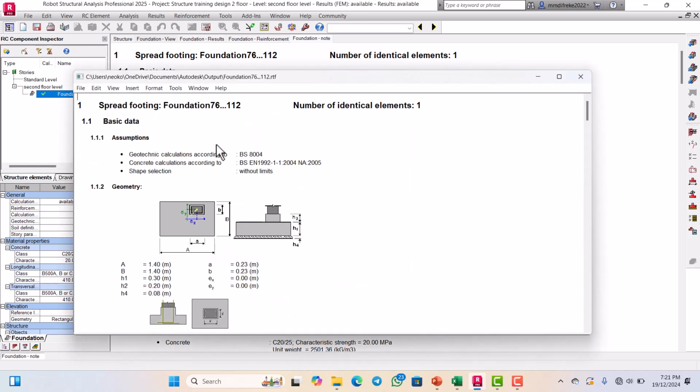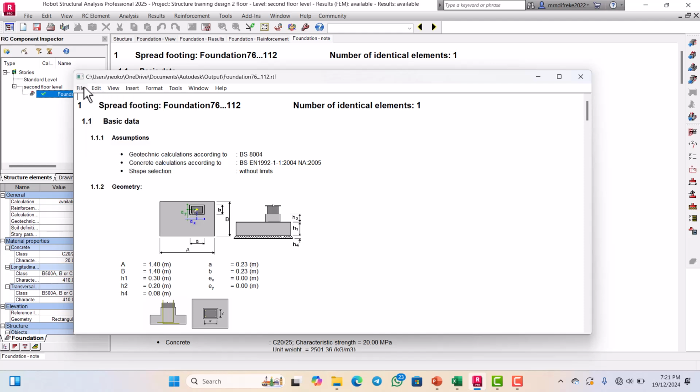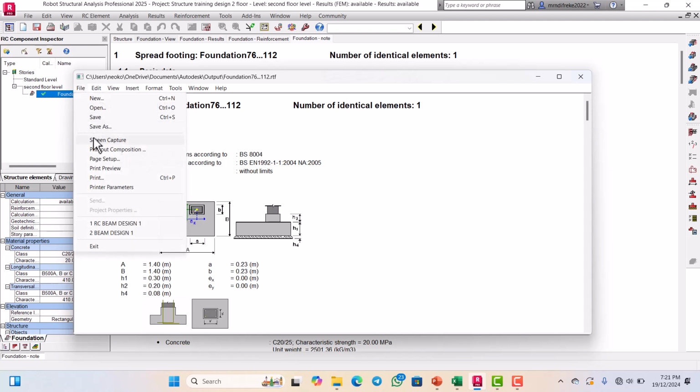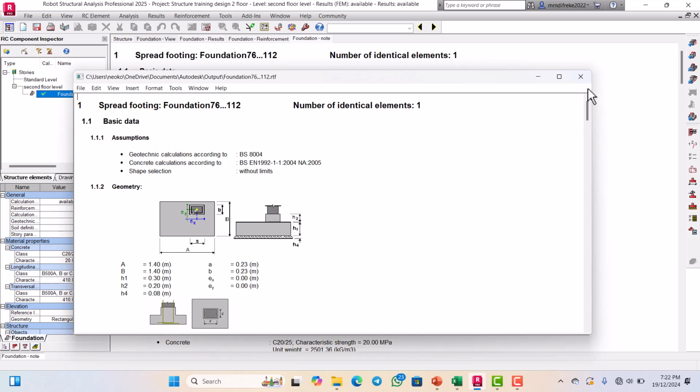So when you click on OK, it will take you to this environment. Here you can now edit whatever you want to edit. But here I want to screen capture my design. So I just click on screen capture. So I can say that this is footing design new. I will click on OK.